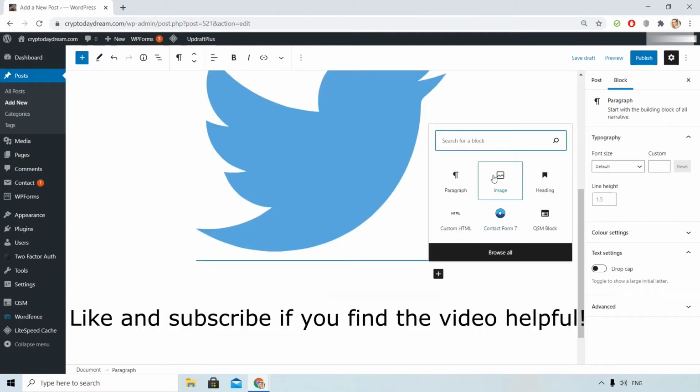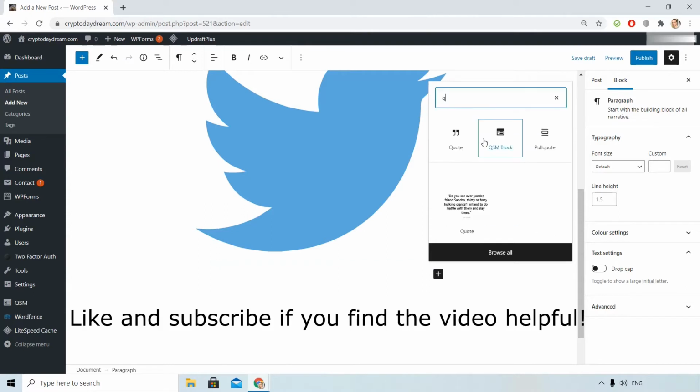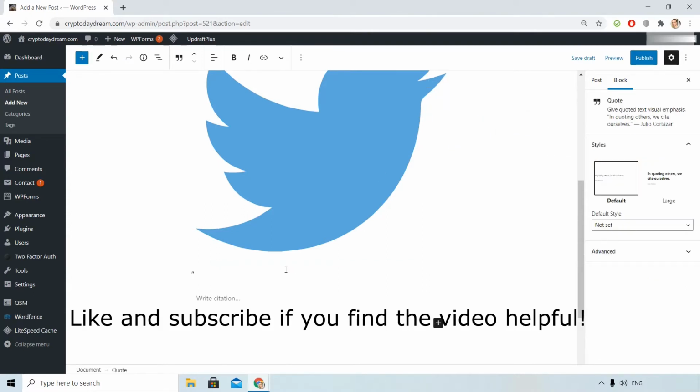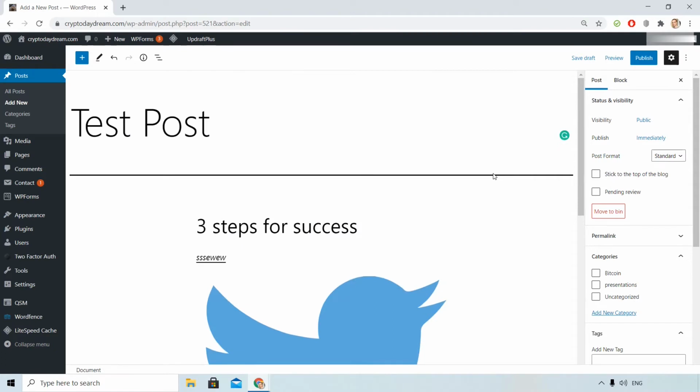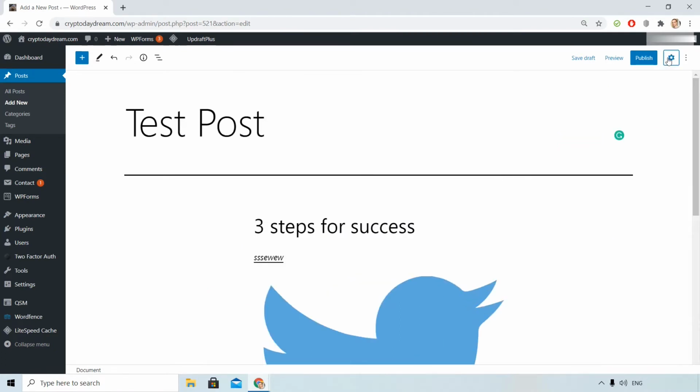Let's try some. Here's how quotes look like. Now, here up right, I have that symbol, settings. When I click it, the bar disappears and then reappears.